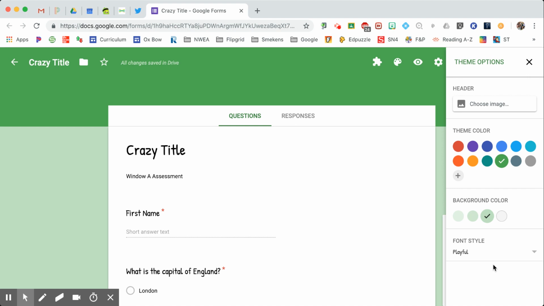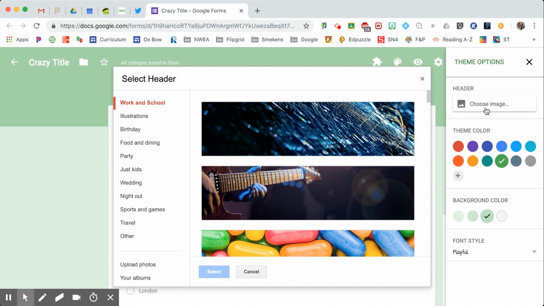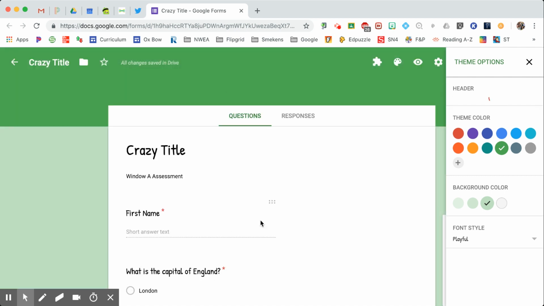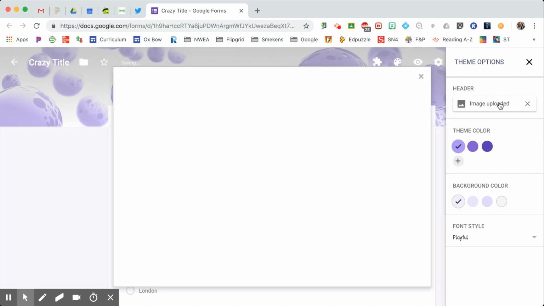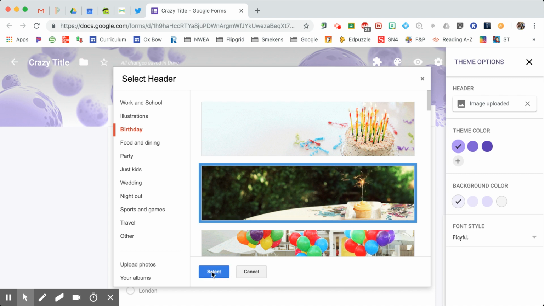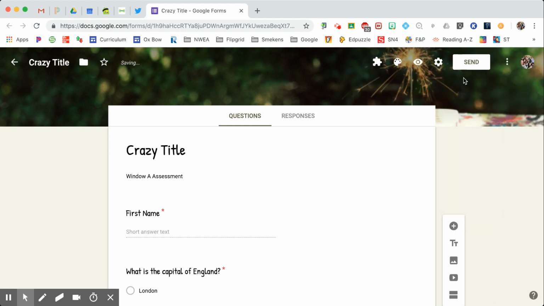If you don't want just solid colors, you can change the header. Google Forms has some limited header looks, but as new rollouts and updates happen, they do change those things. So here we have work and school, illustrations, and so forth. As you change those things, it'll change how your form looks and the format. Let me show you some different options. Here's a birthday one that looks kind of cool with the candle sparkling. So I'm going to select that one. That's how you customize the look of your form.